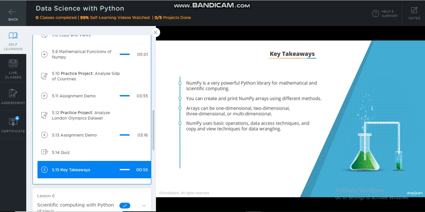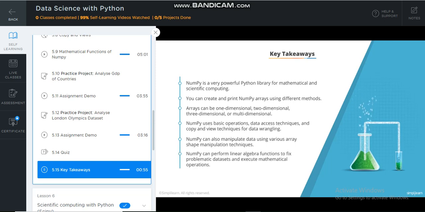NumPy uses basic operations, data access techniques, and copy and view techniques for data wrangling. NumPy can also manipulate data using various array shape manipulation techniques. NumPy can perform linear algebra functions to fix problematic datasets and execute mathematical operations.